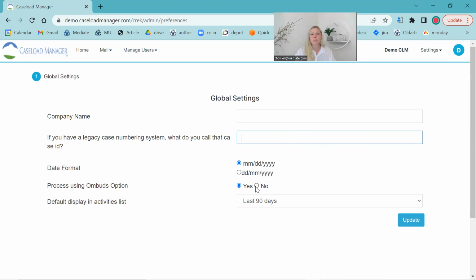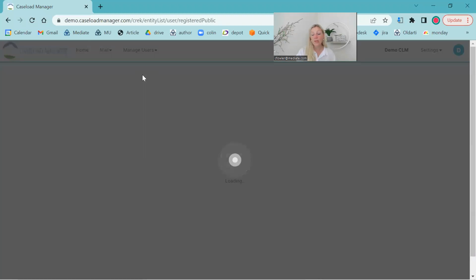Process using ombuds option. Okay, so what that one means, you'll notice that right now it's checked yes. The majority of ombuds offices, especially those who are placed in the US and especially those that are university ombuds offices, want to make sure that that information deletes as soon as they close a case. So what do I mean by delete? So to show you, I'm going to click into a person's record.